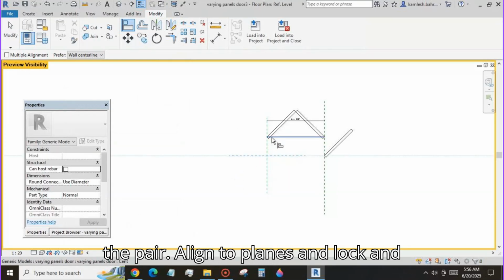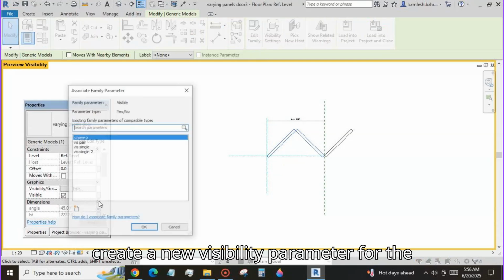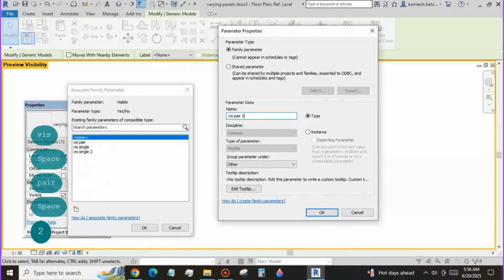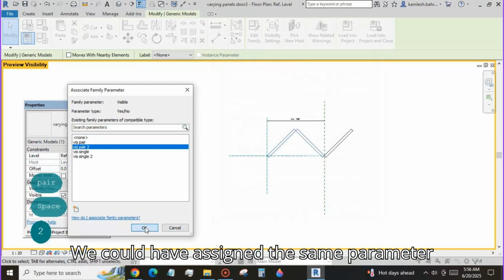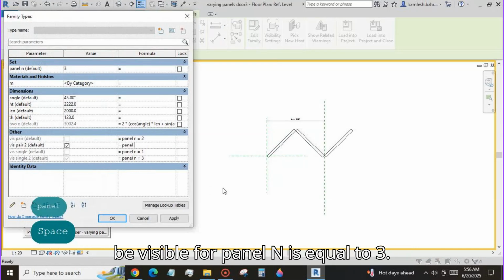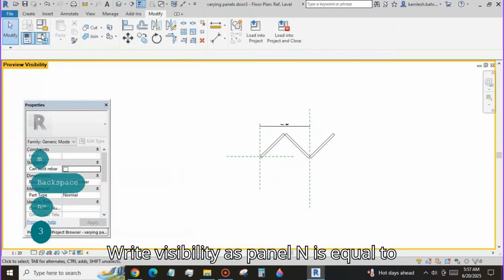Align to planes and lock and also assign the associate parameters and create a new visibility parameter for the two instances. Associate. We could have assigned the same parameter to both the generic models as both will be visible for panel n is equal to 3. Write visibility as panel n is equal to 3.